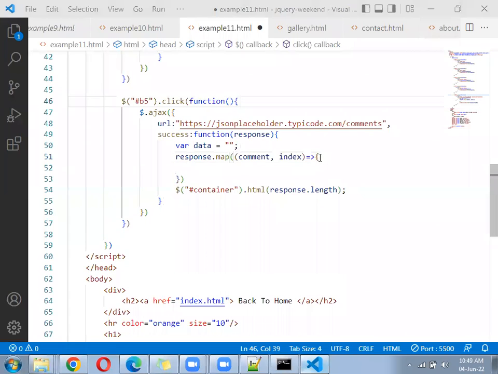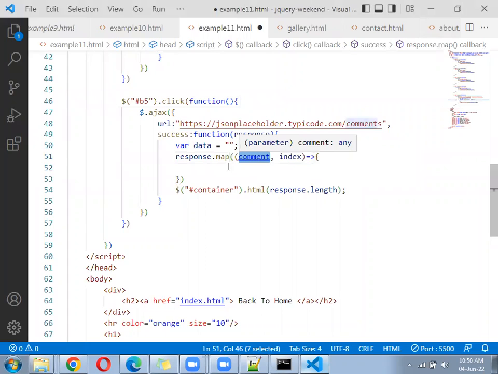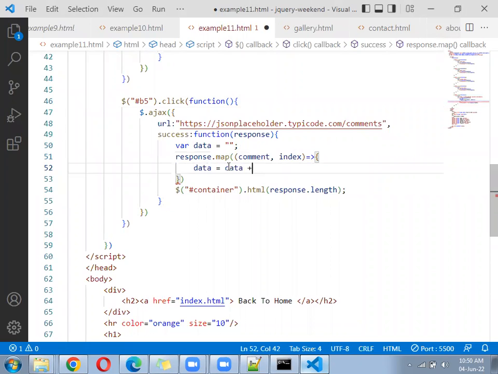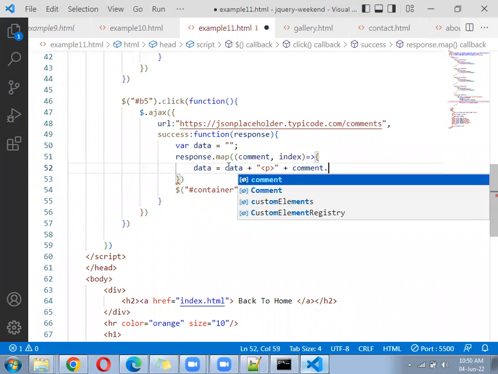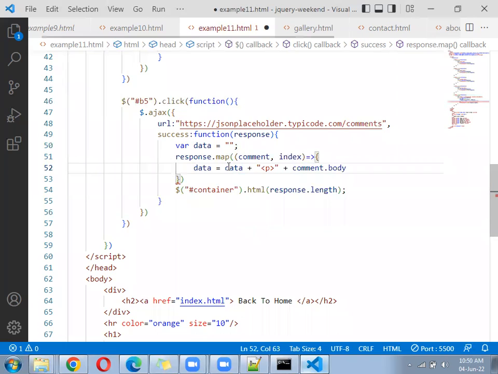Response.map we are doing. Now from the response, data will go to the comment. From the comment, you will take one by one. Data equal to data plus, open a p tag, and inside the p tag comment.body, plus close the p tag.